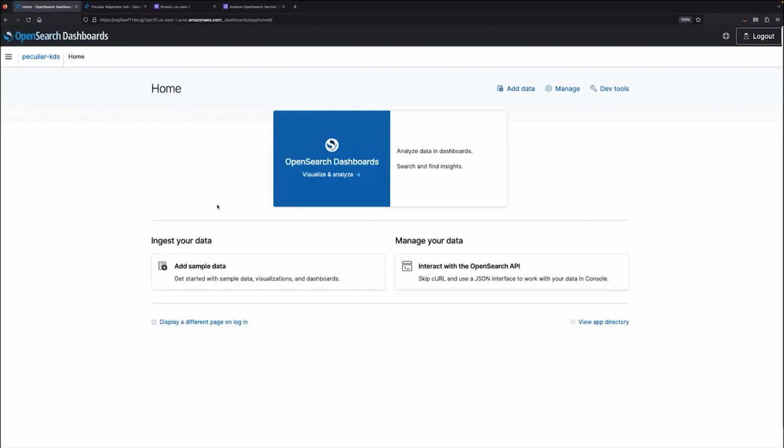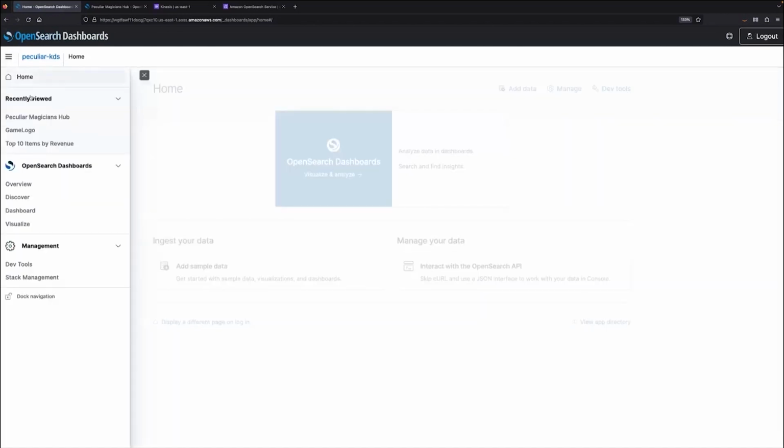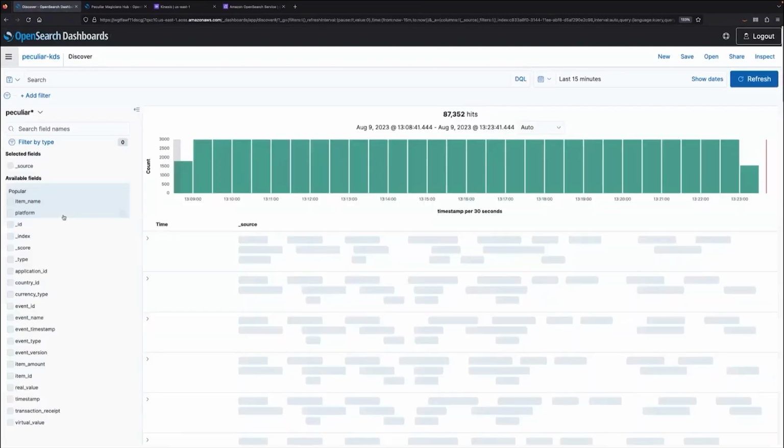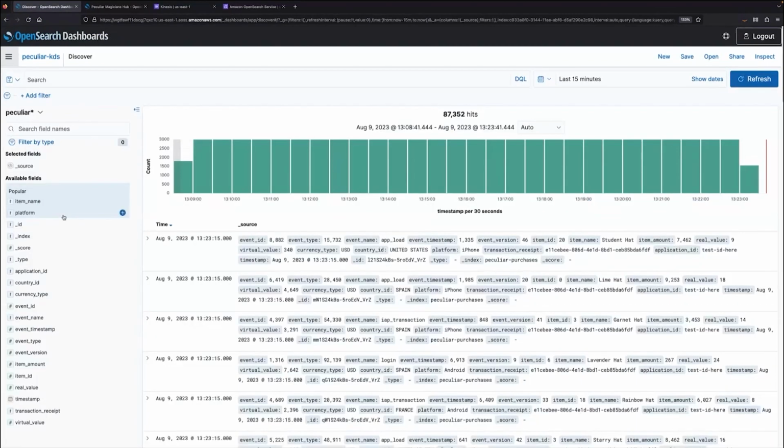I'm going to select my dashboard link and open it up, and it lands me in the base landing page for the OpenSearch dashboards. We can see that it's set up for this particular collection, the peculiar KDS, and I can quickly and easily start discovering the data I have within here. As I open up my menu on the sidebar, I can discover data by selecting this Discover link, and immediately I'm seeing all of the data that I'm getting within the last 15 minutes. In this last 15 minutes, I've gotten 87,000 new documents coming in, and we can see that these are all JSON style documents with keywords and values that I can quickly see.